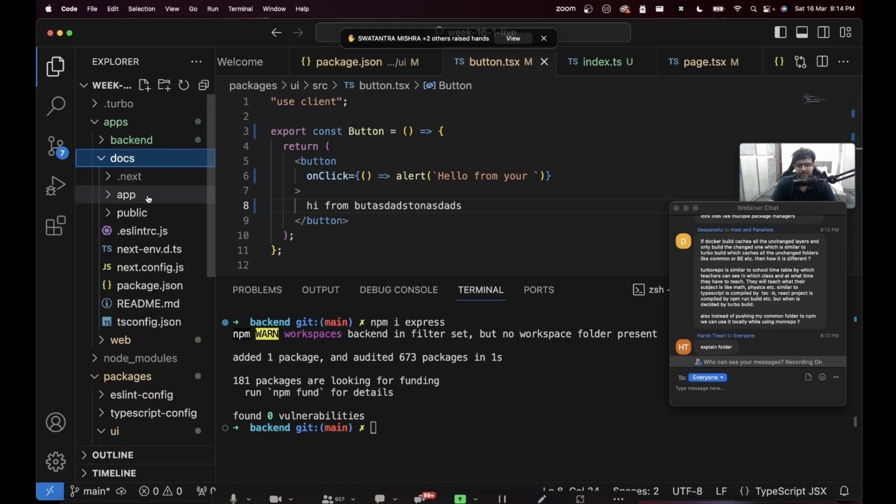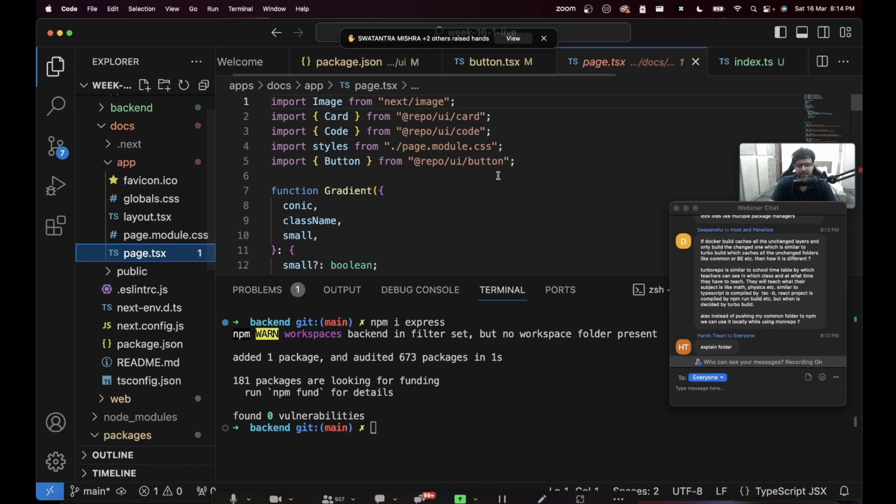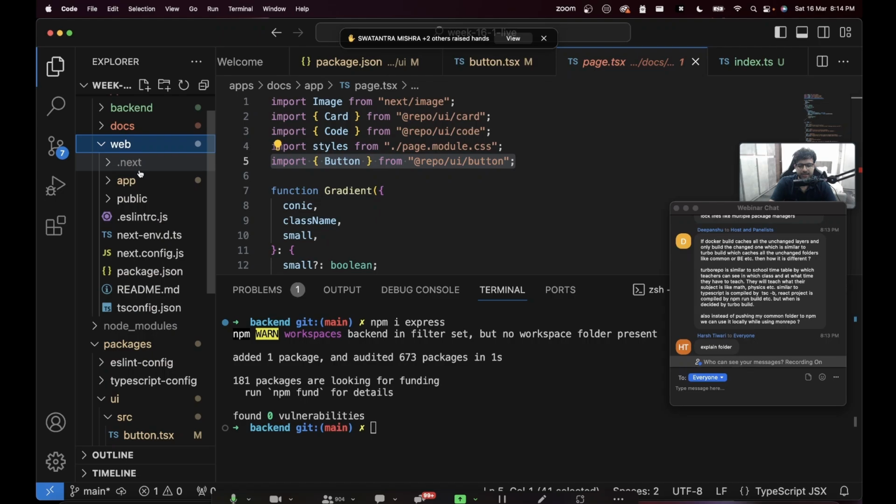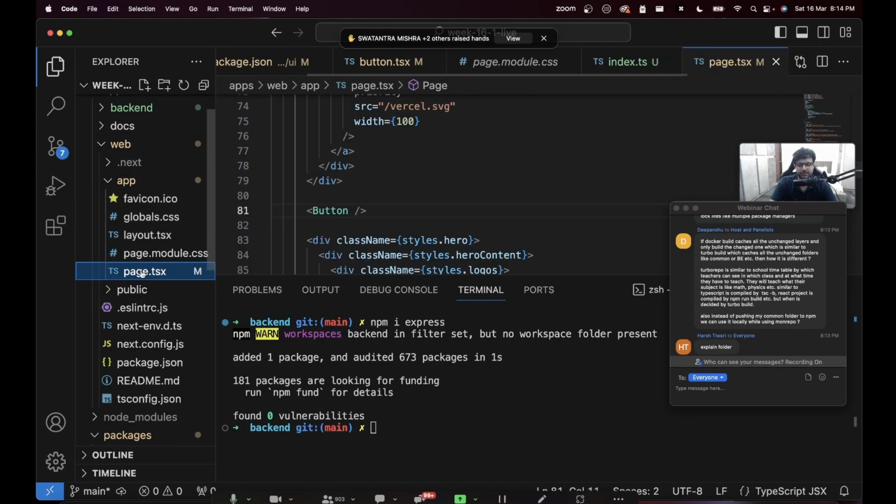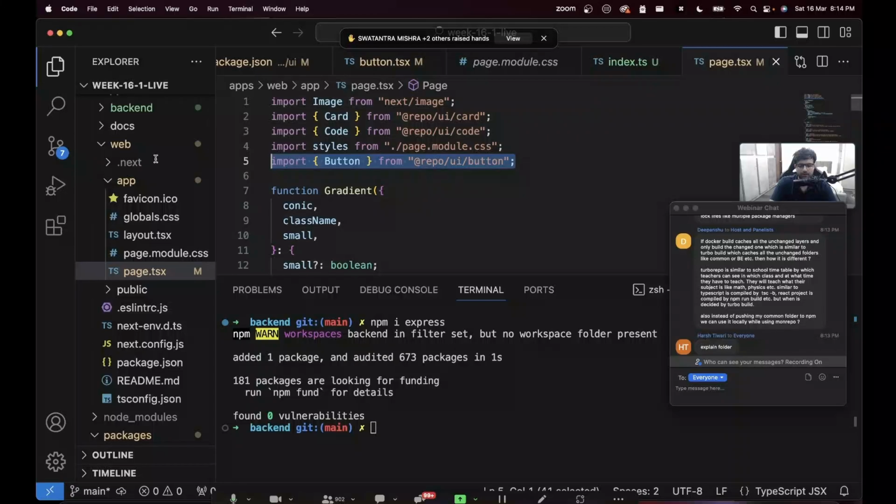If I go to docs/app/page.tsx, I see the import at the top. If I go to web/app/page.tsx, I see the import at the top.